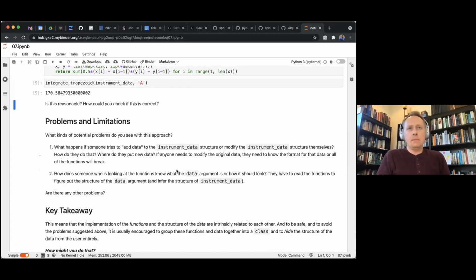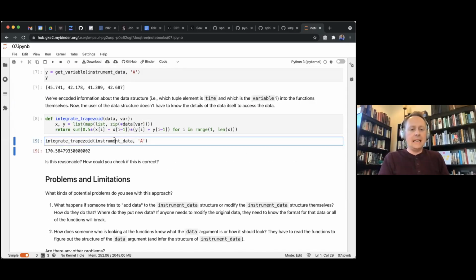Well, the way I typically look at it is from two different perspectives. I look at it from the perspective of the data, and then I look at it from the perspective of the functions themselves. If you look at it from the perspective of the data, what the user is being asked to do is hold on to this instrument data structure and pass it around from function to function to function every time they want to compute something. But there isn't enough information in the data structure for the user to know what it fully represents.